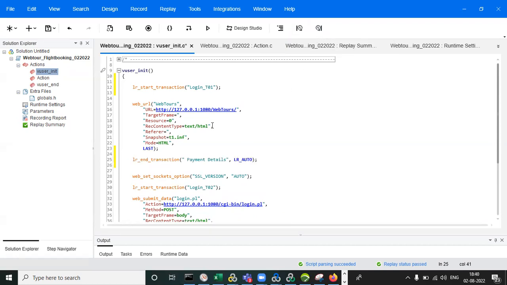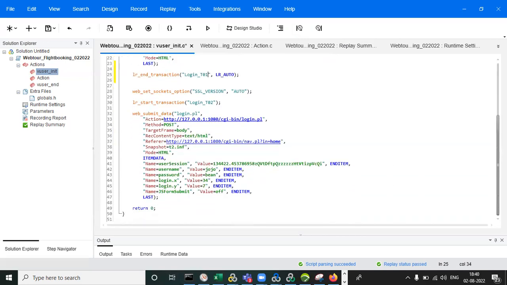Control B. See, now I added the transaction. Sorry, I will copy this. Whichever transaction name you are giving, you can copy and paste the same. If you give a different one, it will obviously fail. And you can observe, I think I have not ended the transaction login. In the output window, we got one error also.